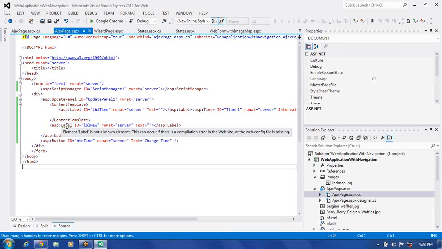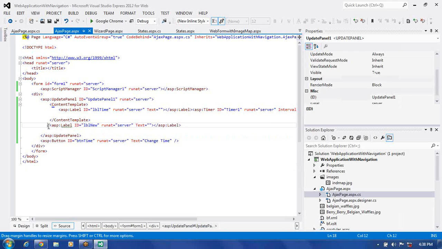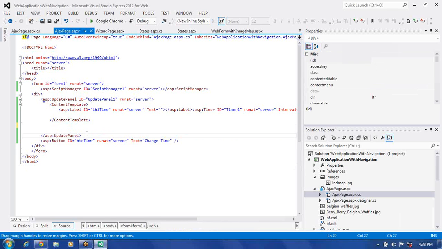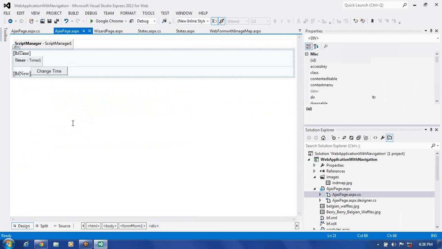What's the problem in this? Okay, fine. The label should not be part of the update panel. It should be outside the update panel. We need to put it there. No error with that. Come to this one here. Click on the design.